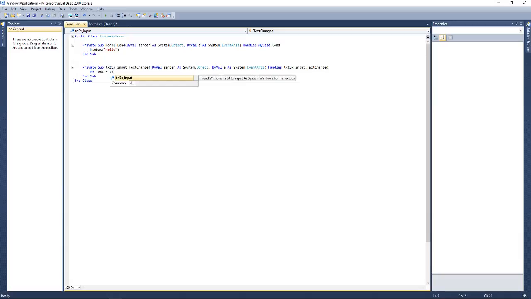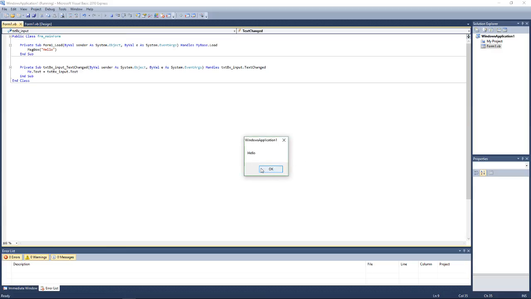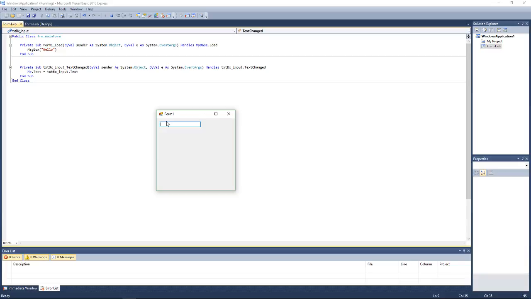if I start typing text box, because I'm using my own naming convention, it limits the number of options there. So if I only add like two text boxes, I can quickly and simply see which one it is, and it's going to be txtInput.Text. So I'm just going to test this by running it. I get my hello message that comes up, and then I get my text box here, and as I start to type into it, I'm going to start typing hello. You'll notice that it appears in the top.